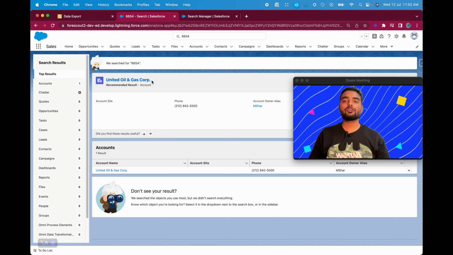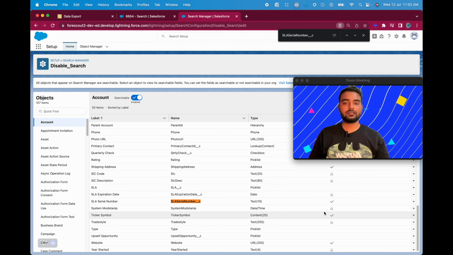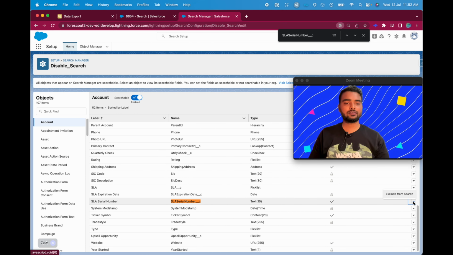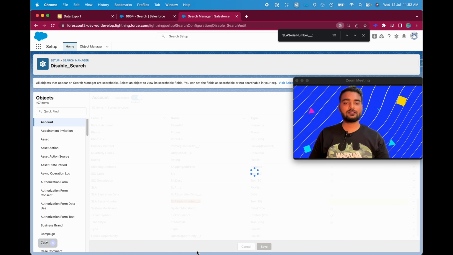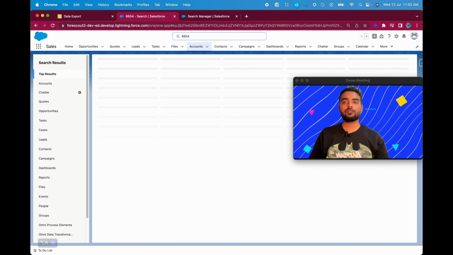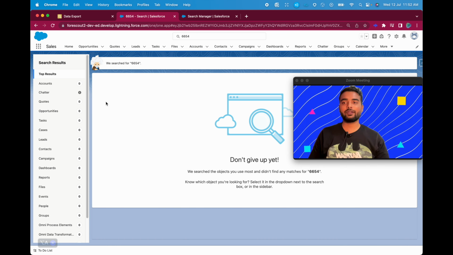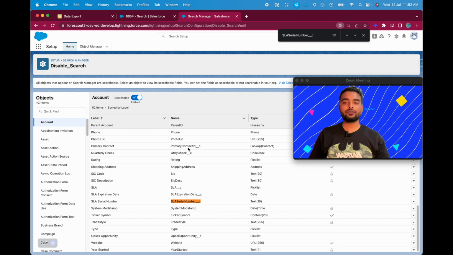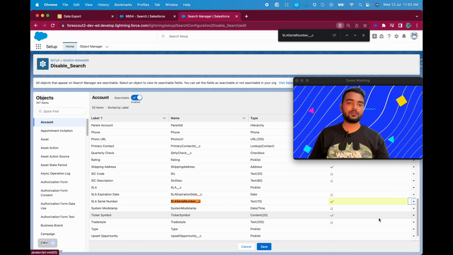Let's say I want to exclude that field from the organization-wide search. Then I'll select exclude from search and then click on save. Now if I try to search again, it will not show up the account because that field is excluded from the organization-wide search. So this is how you can configure whether a field is searchable or not.